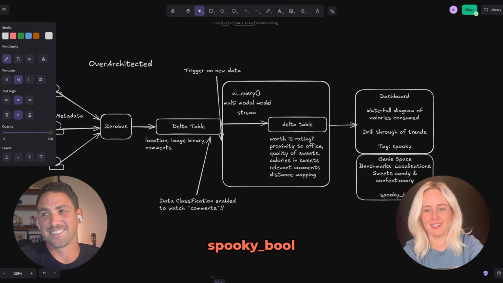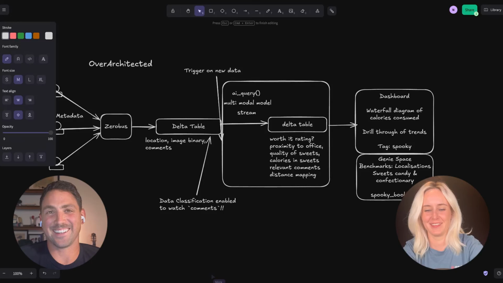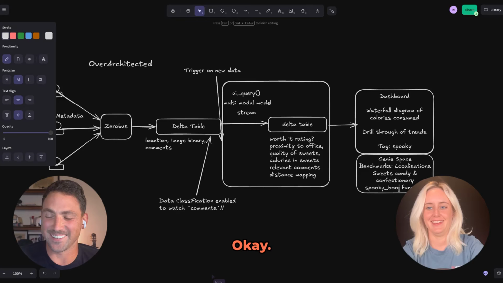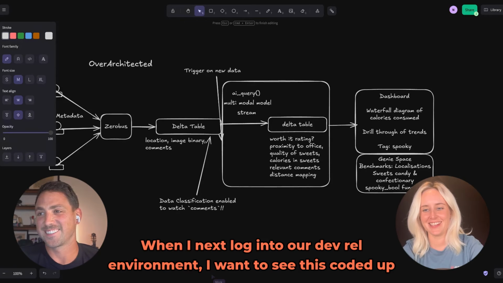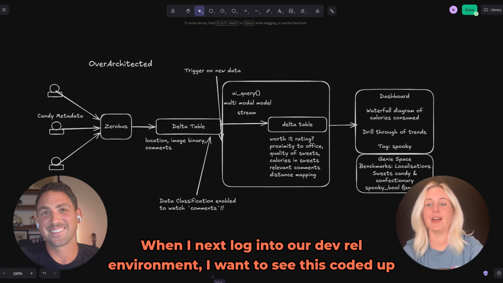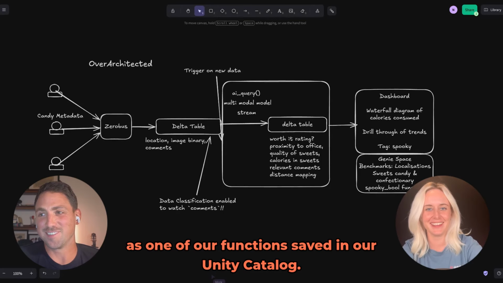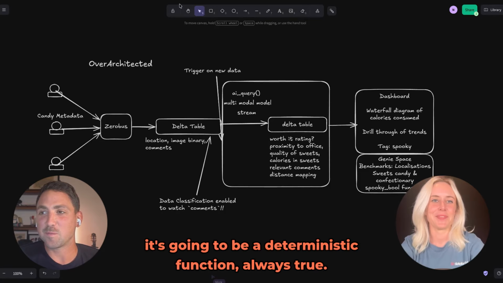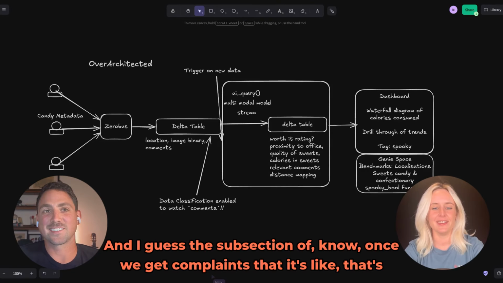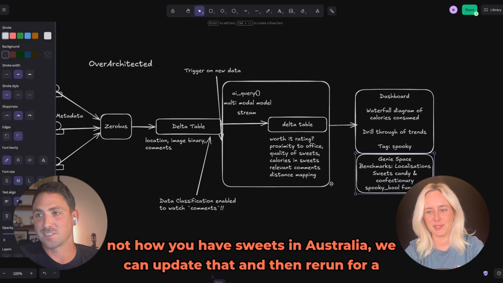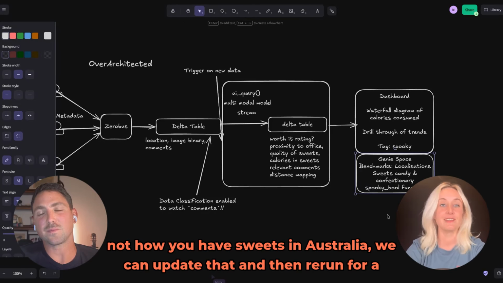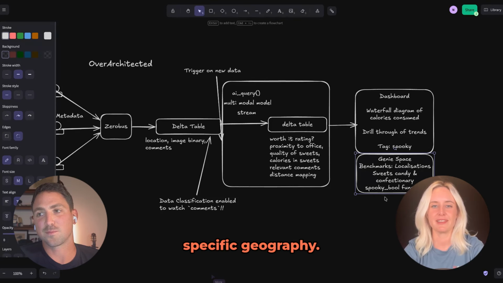Spooky bool function. When I next log into our DevRel environment, I want to see this coded up as one of our functions saved in Unity Catalog. It's going to be a deterministic function, always true. And once we get complaints that that's not how you have sweets in Australia, we can update that and then rerun for a specific geography.